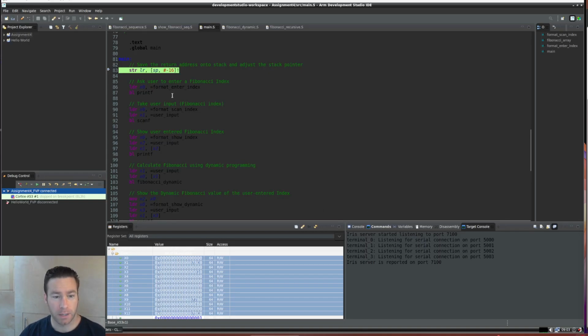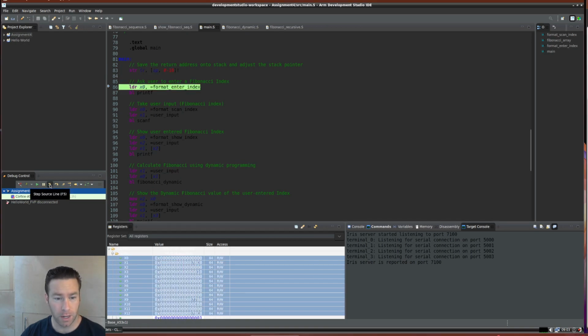Okay, we start by saving the return address onto the stack and adjusting the stack pointer. We're going to move to loading the format string for the user to enter the Fibonacci index they desire. We run printf. We come down to take the user input.